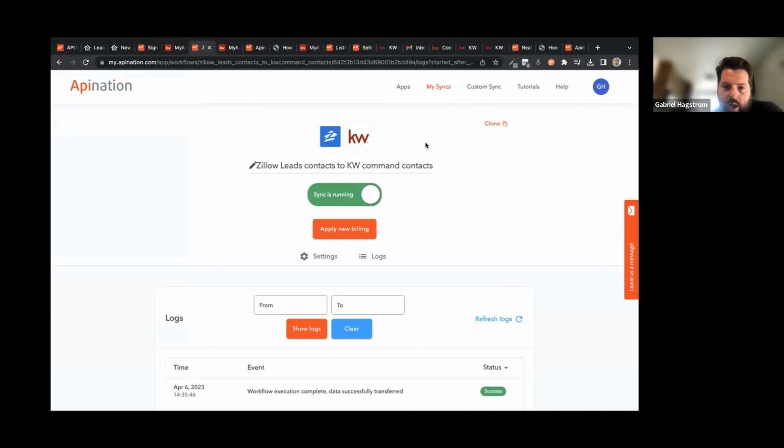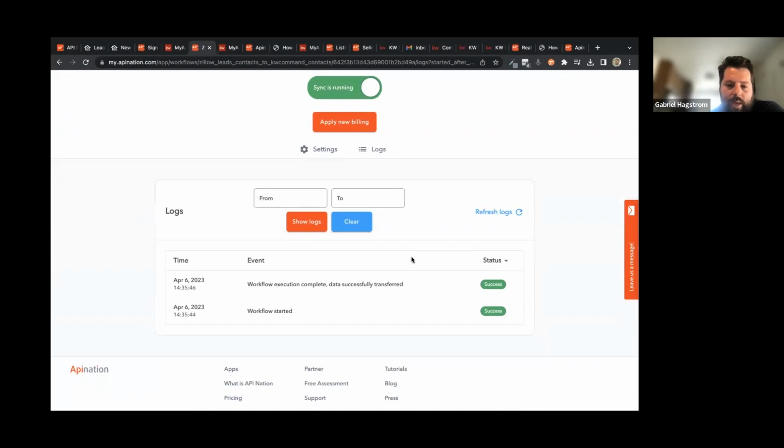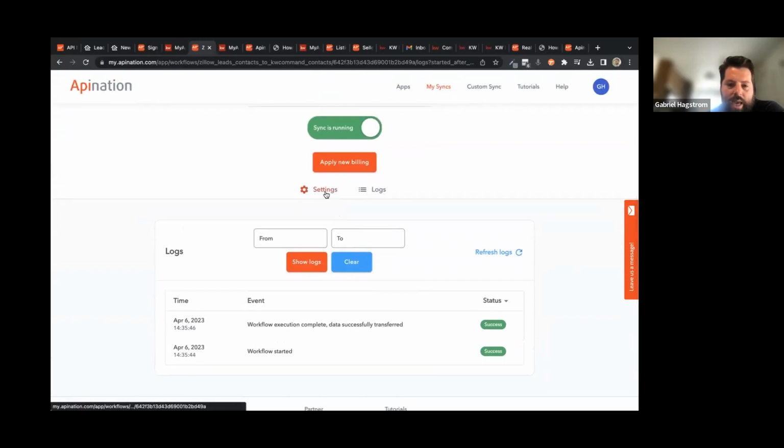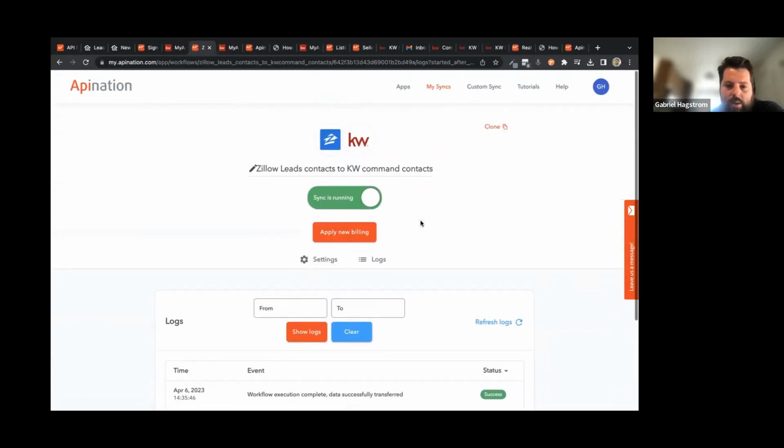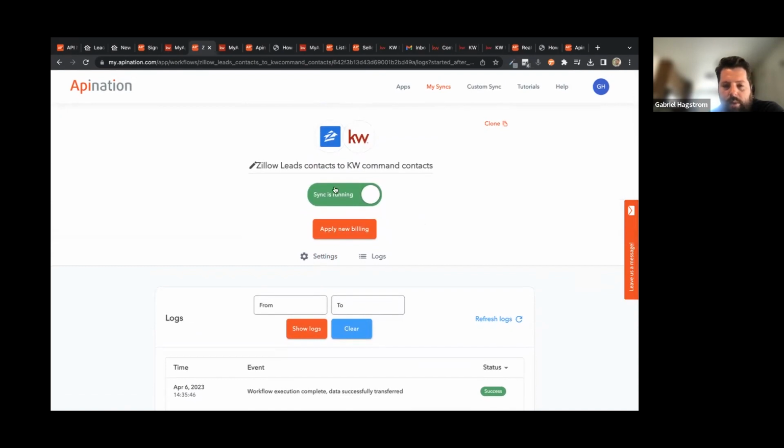Doesn't matter if you're in the office, doesn't matter if you're checking things. You don't have to go find these leads. You don't have to go download them as CSVs and put them in Command. They'll just show up in Command. And, you know, you can kind of tag them if you want to find them a little bit easier and put them on a smart view so you can see them. But yeah, that's basically it.